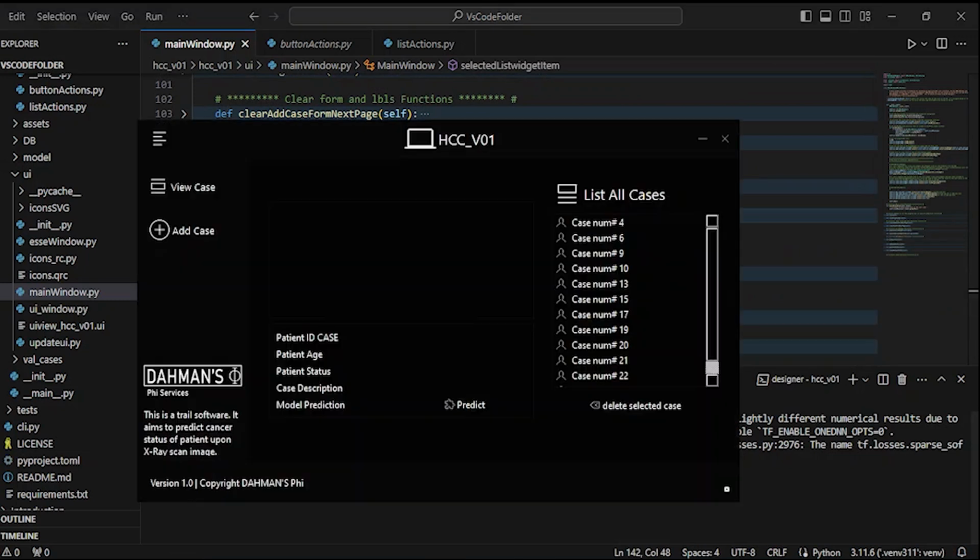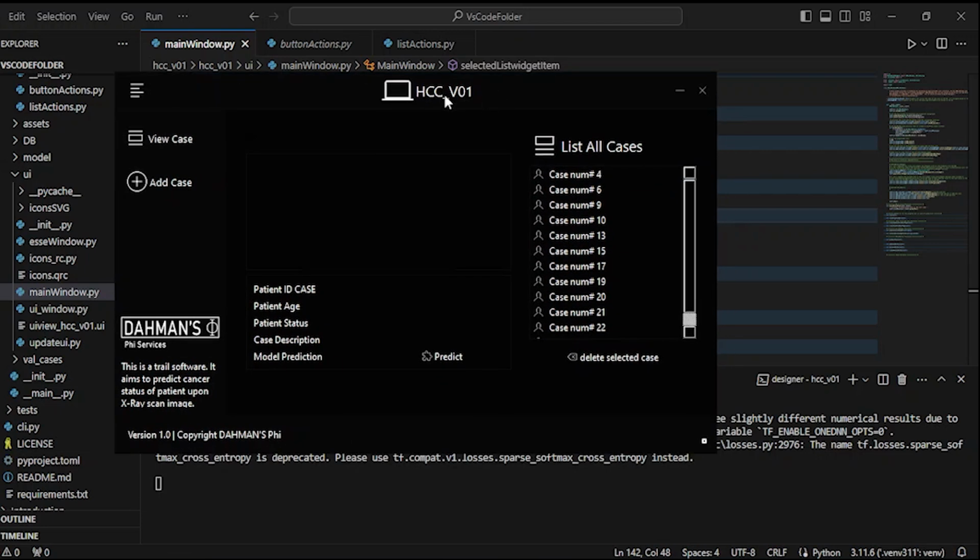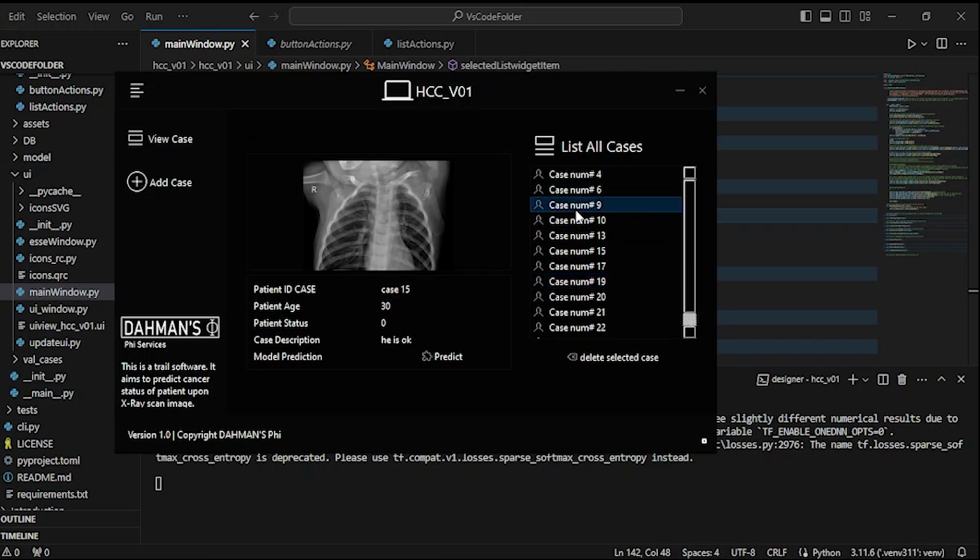Now, if I run the application, I would see. For example, I am here running the application inside the view. All these cases were populated from the database. Now, if I double click on this, you could see what happened. Now all the cases have been populated and it's ready.